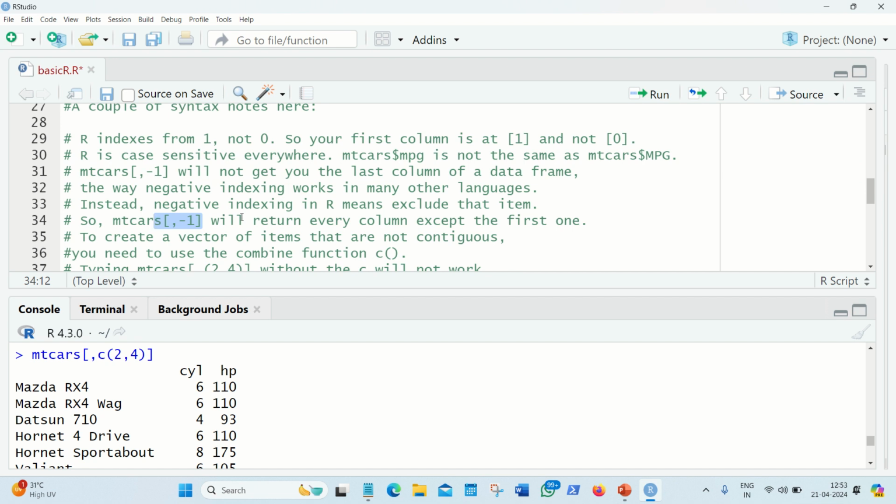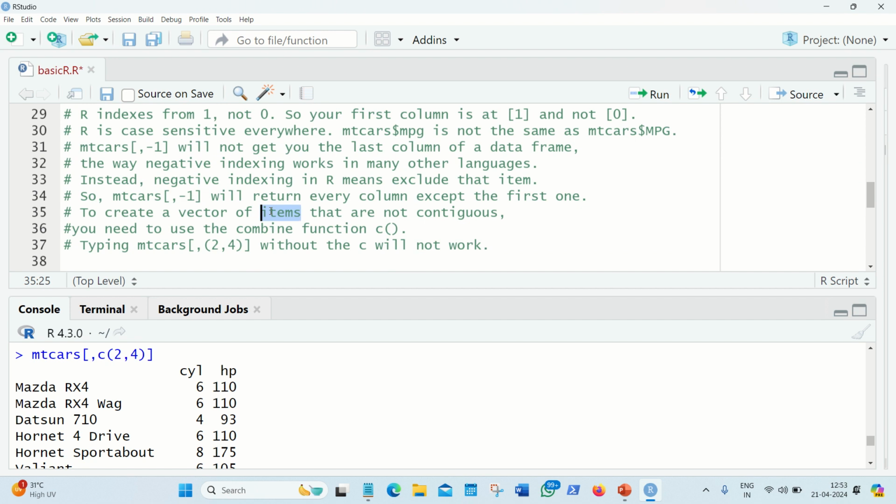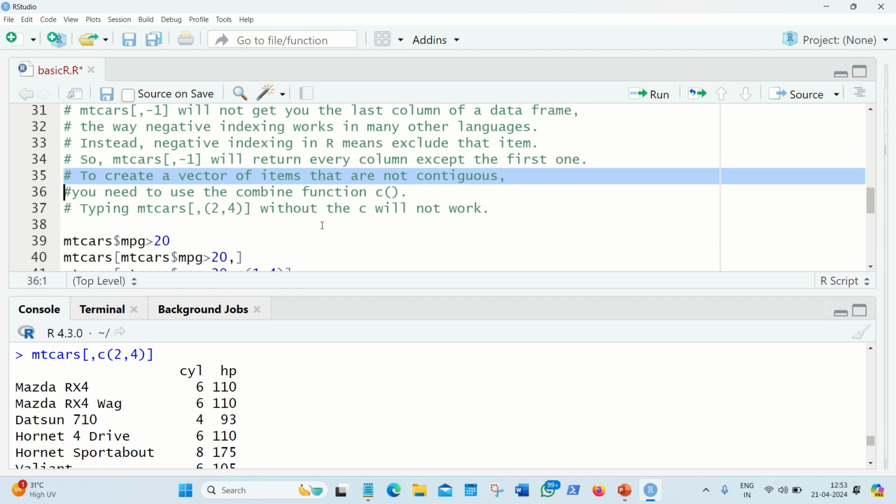Another last point is to create a vector of items that are not contiguous. Like in this case, this is not contiguous, okay? It's 2, 4. So we need to use the combine function c. So typing mtcars[2, 4] without the c will not work, right? In this case, here we are excluding the third column.